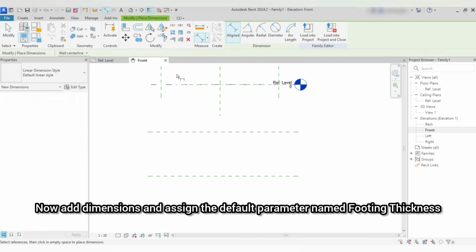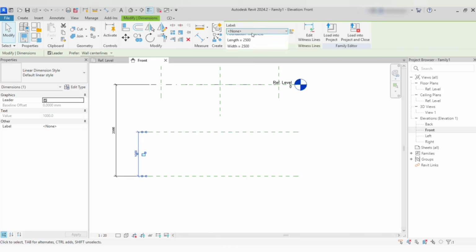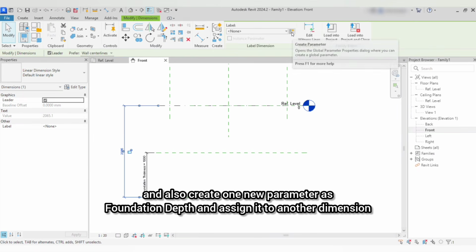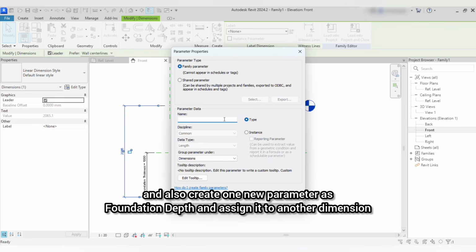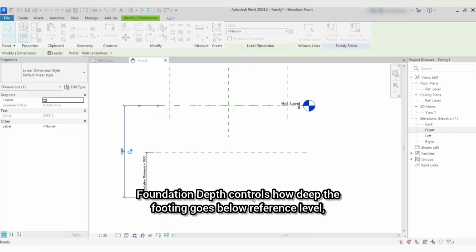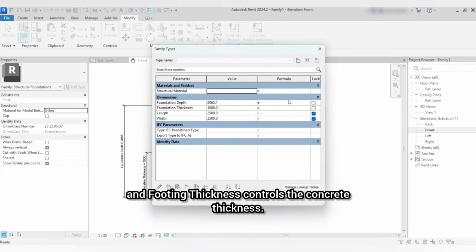Now add dimensions and assign the default parameter named footing thickness. And also create one new parameter as foundation depth and assign it to another dimension. For now, keep them as type parameters. Later we will change them if required. Foundation depth controls how deep the footing goes below reference level, and footing thickness controls the concrete thickness.